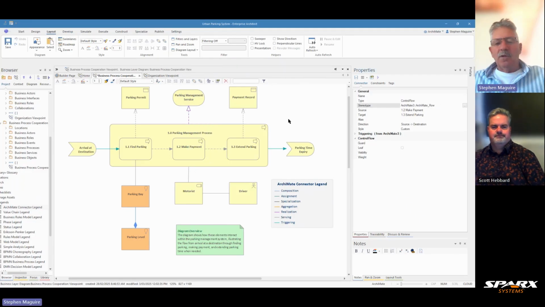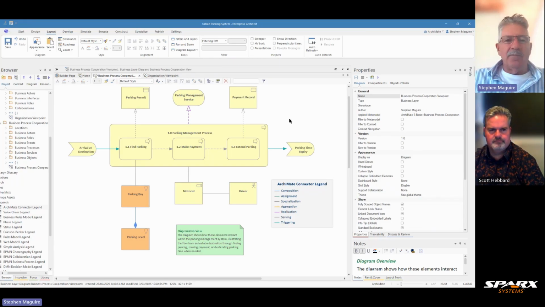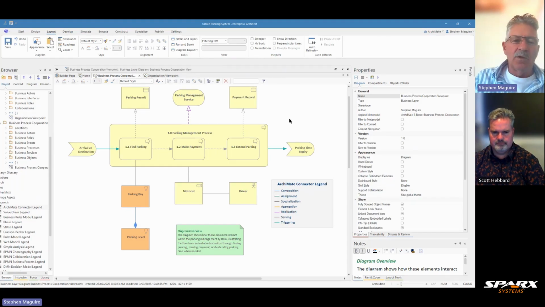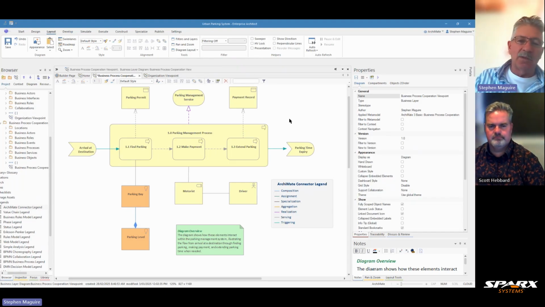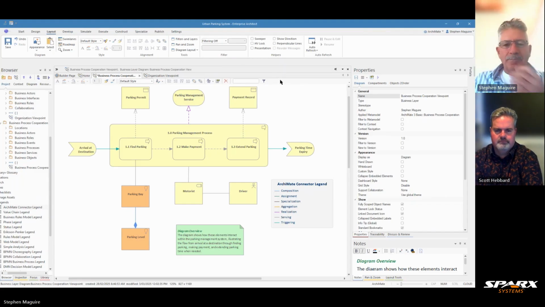So that's it in a nutshell, Scott, about the business process cooperation viewpoint. And we've seen that there are a number of elements that we can add to this, and the business benefit of it, being able to see how different objects, including location and these business objects of permits, how a particular process gets triggered. And also we've got motorist and driver there related to this.